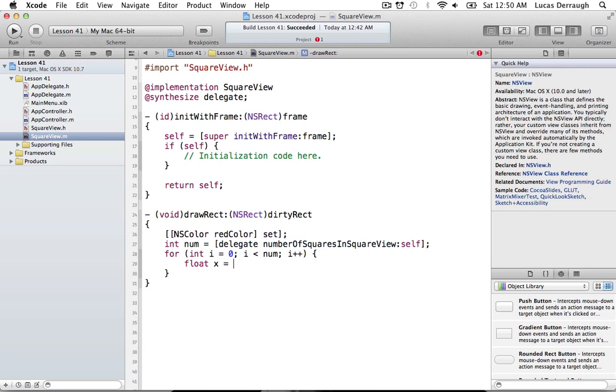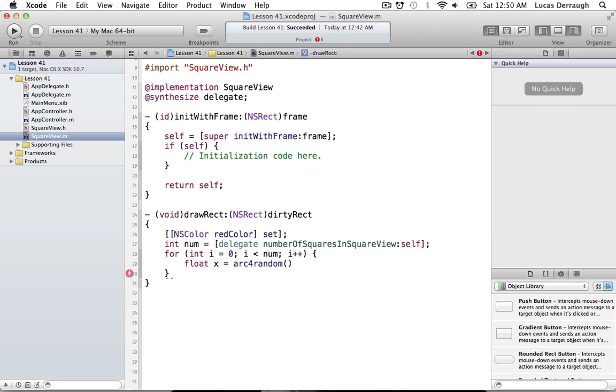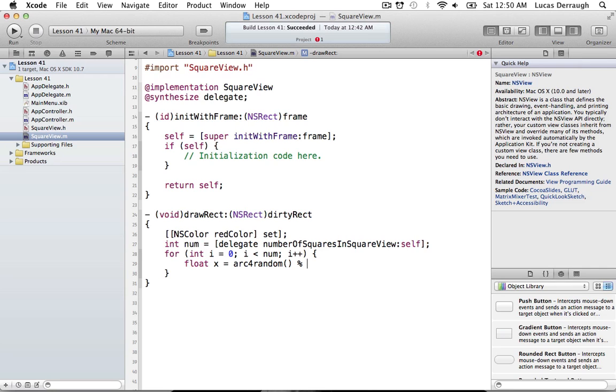So float x. To get random values in Objective-C, we always use arc4random. It's basically just better, you don't have to seed anything for getting random values. It's the random number generator that we always use, basically. It generates a giant random number, and by using the modulus, we can get the remainder of a specific set of numbers.